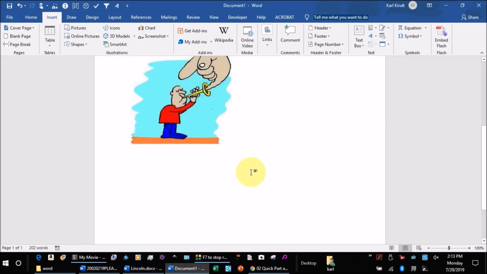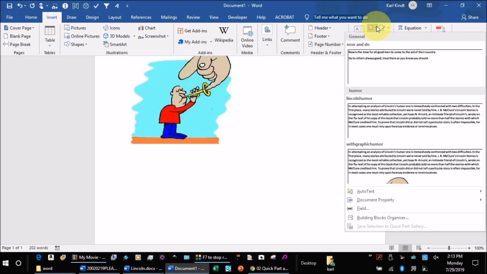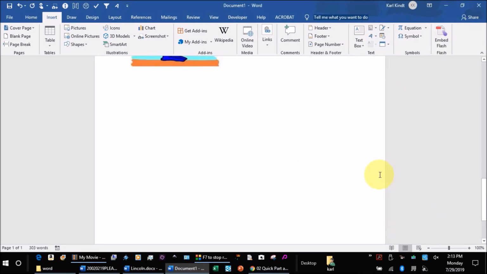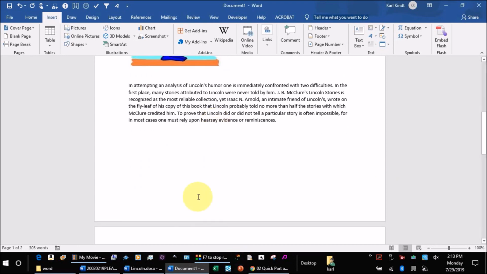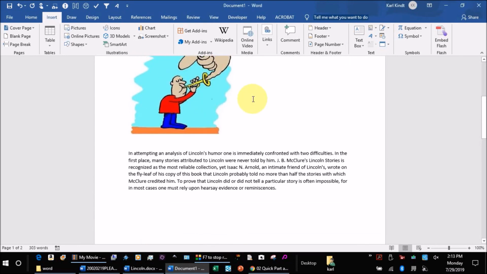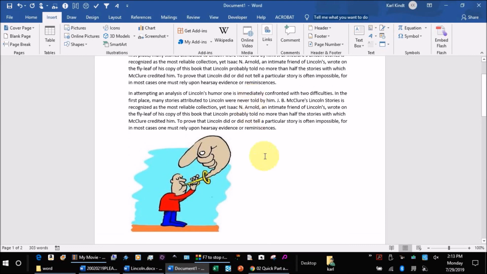So now when I want that same piece of text and graphic inserted, I can come back up here and come down to With Graphic Humor and select it, and it inserts the graphic along with the text. I kind of bumped over to the next page on that, but you get the idea of how you can include a graphic, and you could have a table. Any number of items could be involved in the quick part. You could have a hyperlink, that's a part of the text that goes out to the internet if somebody clicks it. So it's a very handy tool of building different types of documents from different pieces and parts.